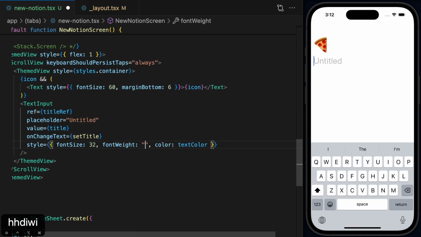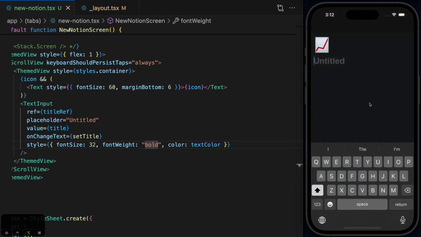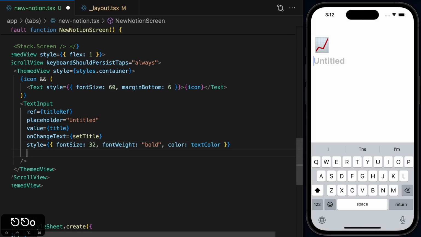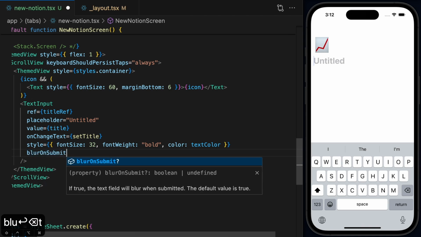The reason why I'm using this is because when we change this to be light mode, the text color needs to change as well of this input. So let's pass this text color that is going to be changing based on the theme. And then we can use this blurOnSubmit property. And this will be used for the text field. So if true, the text field will blur when submitted. The default value is true.